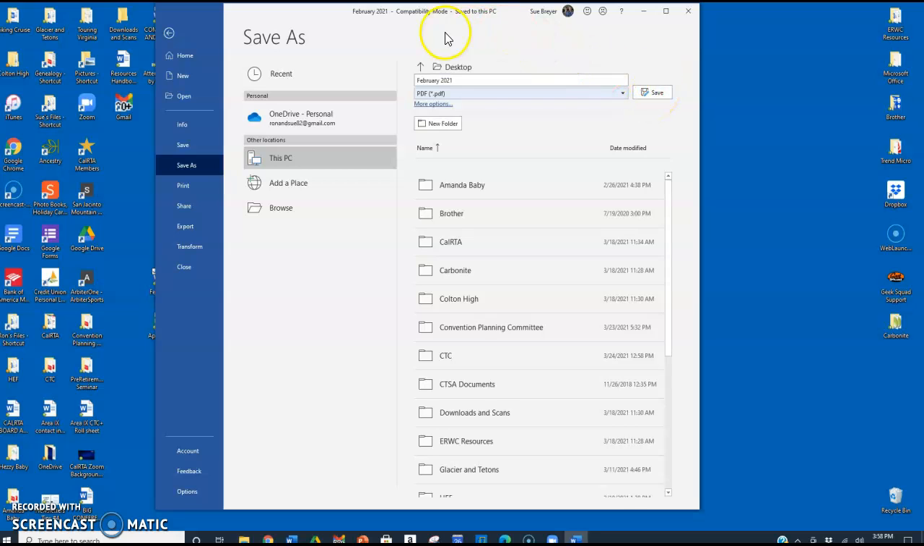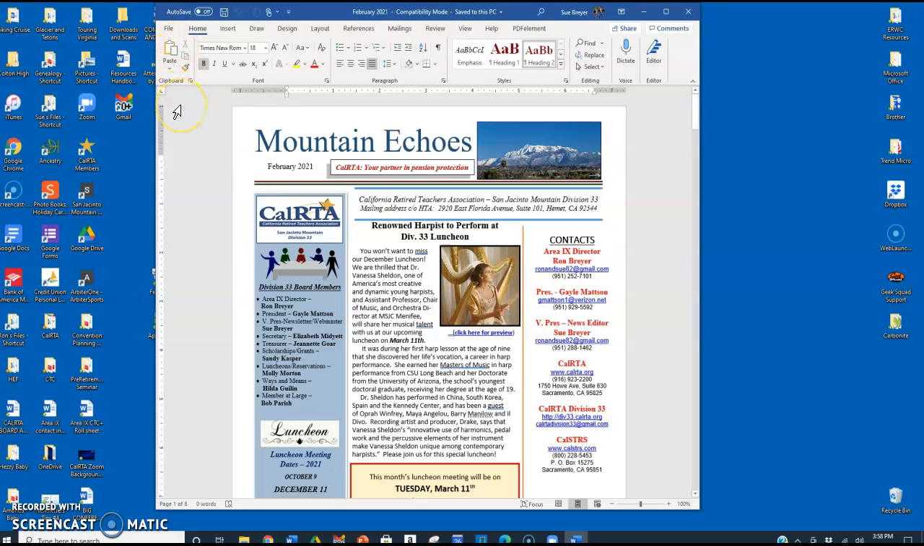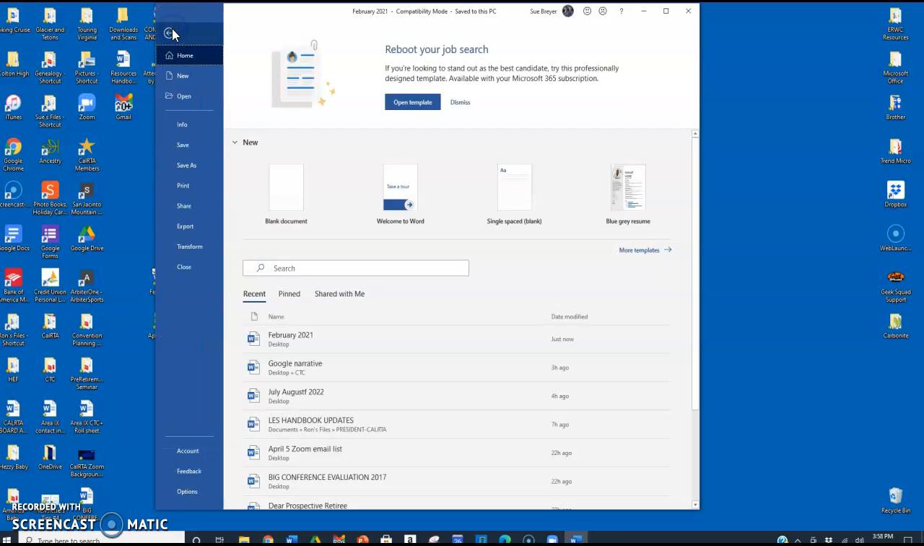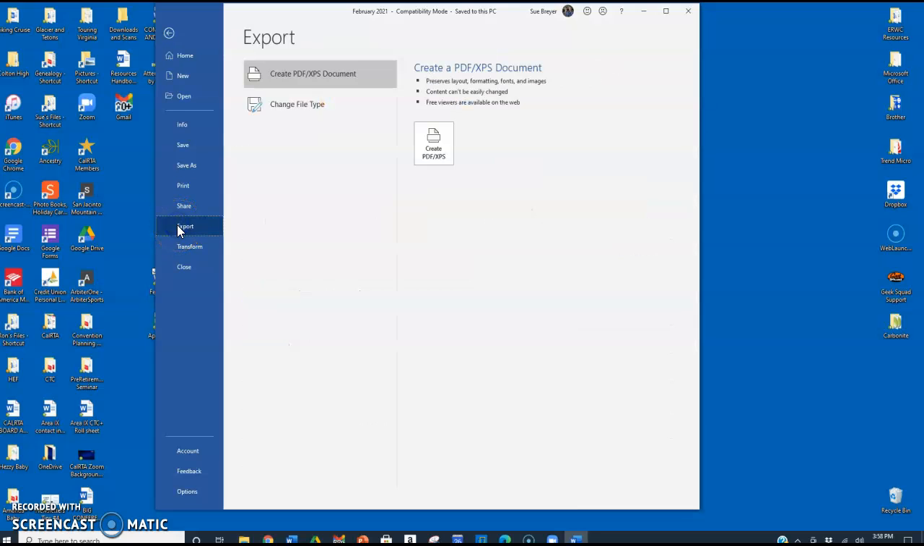Now, there's another way of doing this as well. So I'm going to go back here and I'm going to show you the second way. Now, this method is the same whether you use a PC or a Mac, and all you have to do is to click on File like we did the first time. But this time you're going to go down and click on Export. Now, if you're using a Mac, it might say Export to. Now, on my PC, it says here Create PDF. If you're on a Mac, it might just say PDF.